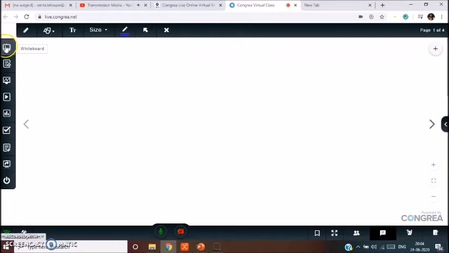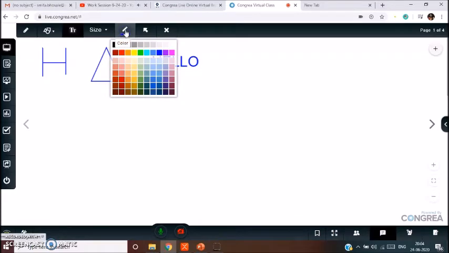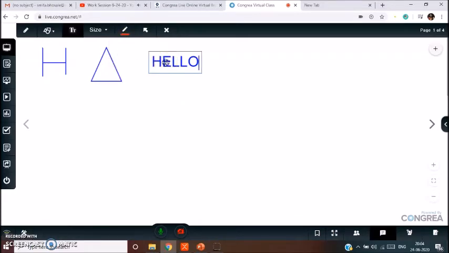To start with whiteboard, click on the whiteboard and here are the options provided, which includes the freehand tool which can be used to write anything. You can also use the different shapes. You can also use the text box. There is a color option. You can select the color.